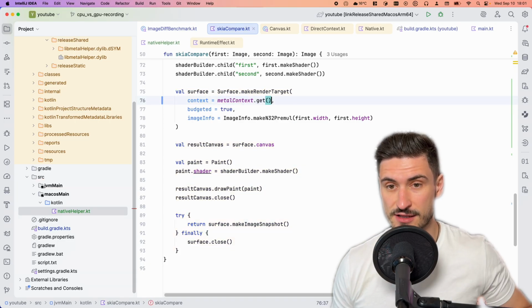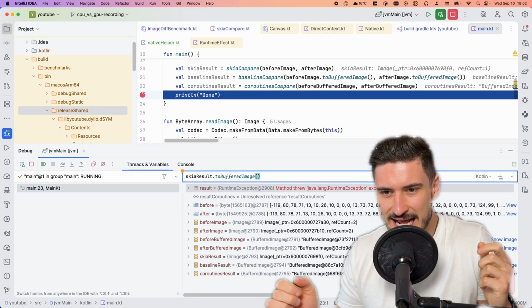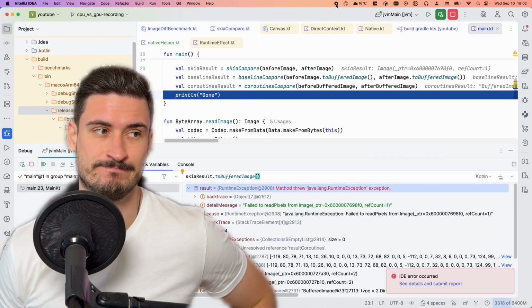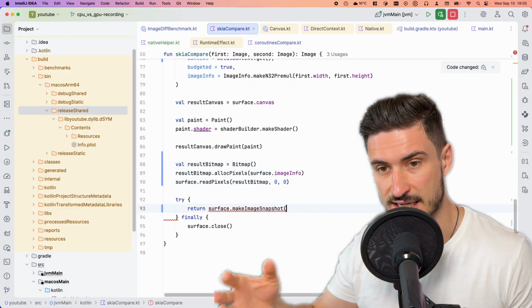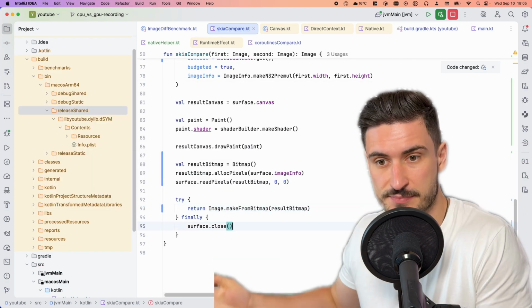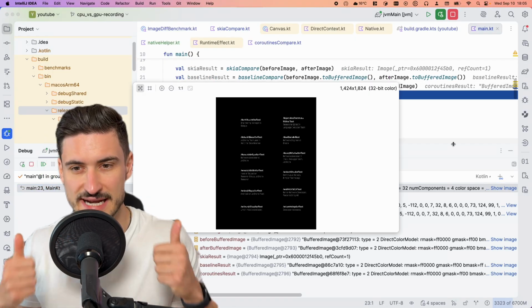We wire up this Metal context into our render target, execute the code, look at the result, and what a disappointment. We are running on the GPU, but if you want to convert this image to a buffered image and look at it, it requires moving this image data from the GPU to the CPU. We cannot just access stuff stored in the GPU memory. But we can easily transfer this data from the GPU to the CPU by creating a bitmap again and reading the pixels into this bitmap. Executing this code again reveals that finally we can look at this image and it looks fine.